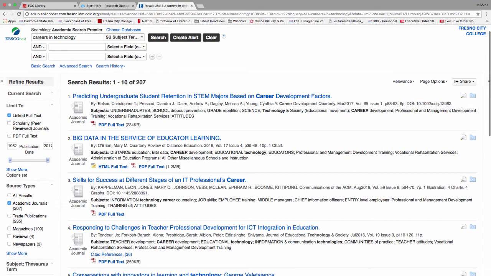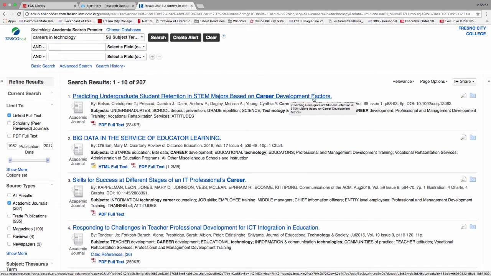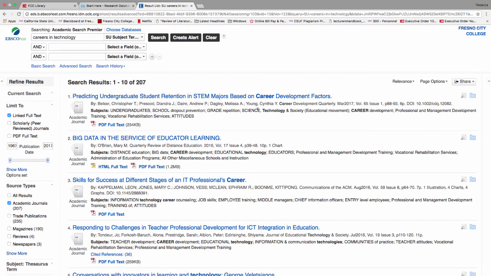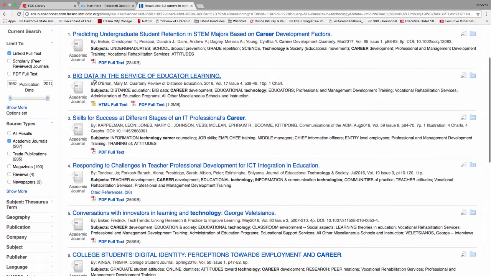Look at this. This is written by academics in the fields of science and social science, and that includes education. Many things are co-authored by 6 or 8 people. Anyway, the periodical it's published in is called Career Development Quarterly. Okay, so these are academics, and if you look at the title, Predicting Undergraduate Student Retention in STEM Majors Based on Career Development Factors, that's a long title. Academics wrote that. This one's a little shorter, Big Data in the Service of Educator Learning. That's published in, where is it published in? Here we go. Quarterly Review of Distance Education.